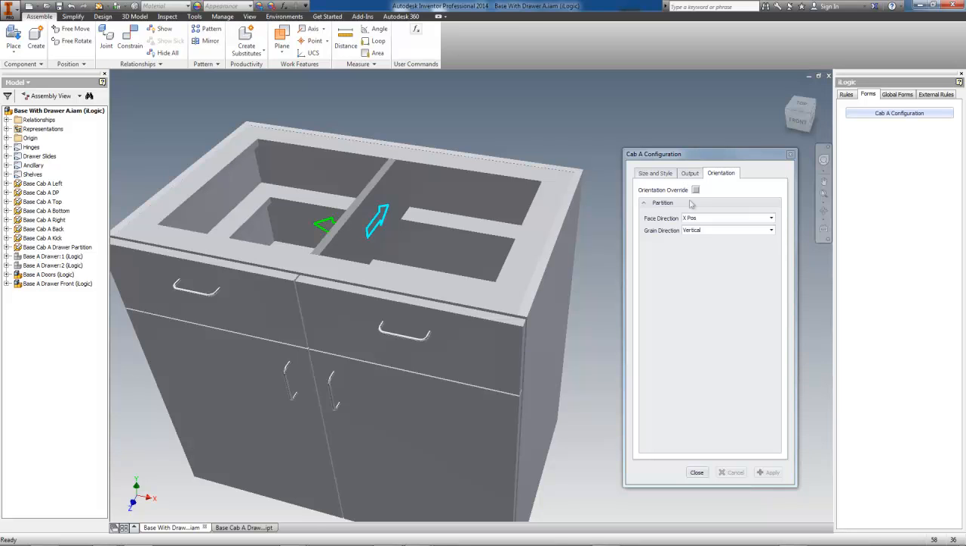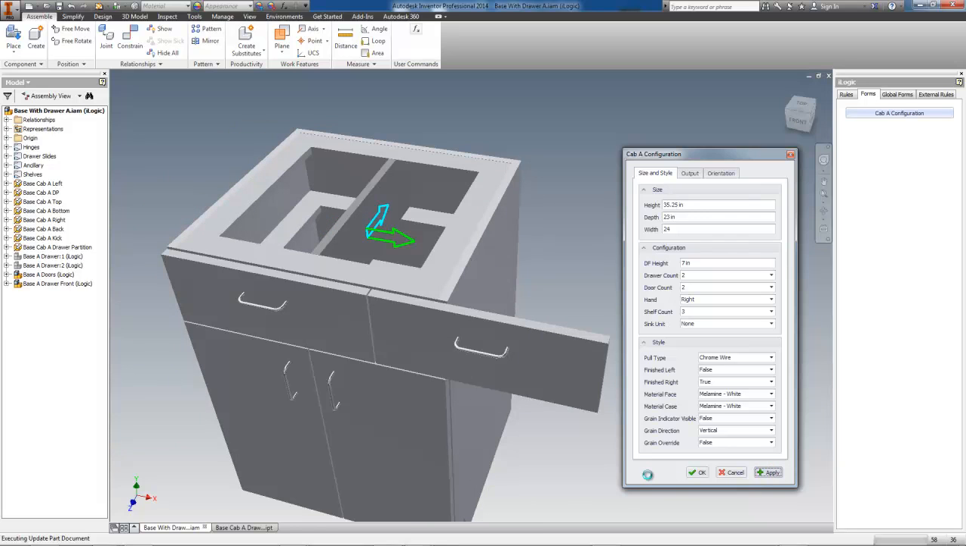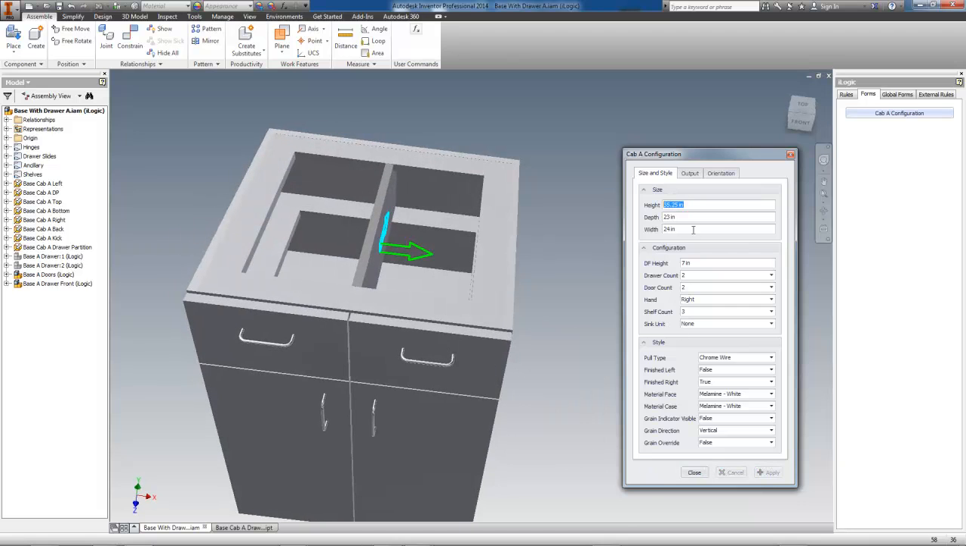I'll switch to the Size and Style tab and change the width to 24 inches. The code that changes the orientation will fire at 24 inches or below. I press Apply, and the sketch block controls are adjusted accordingly. Now I'll change the width to 36 inches, and the controls automatically adjust again.